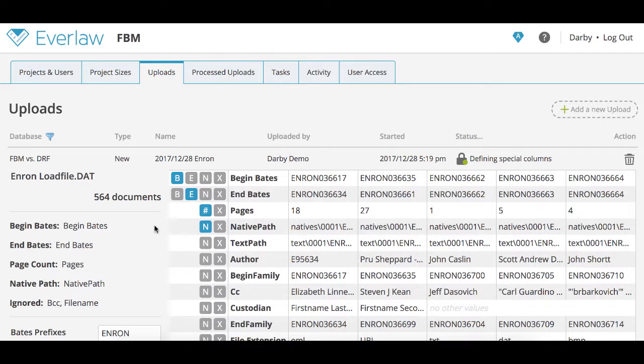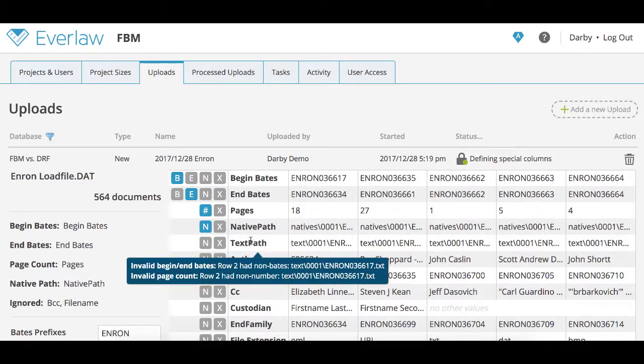Finally, if included, you will need to ignore the text path field. This is because Everlaw does not use text paths to upload text. To ignore the text path field, which may be under the name text link or OCR path, select the X button.